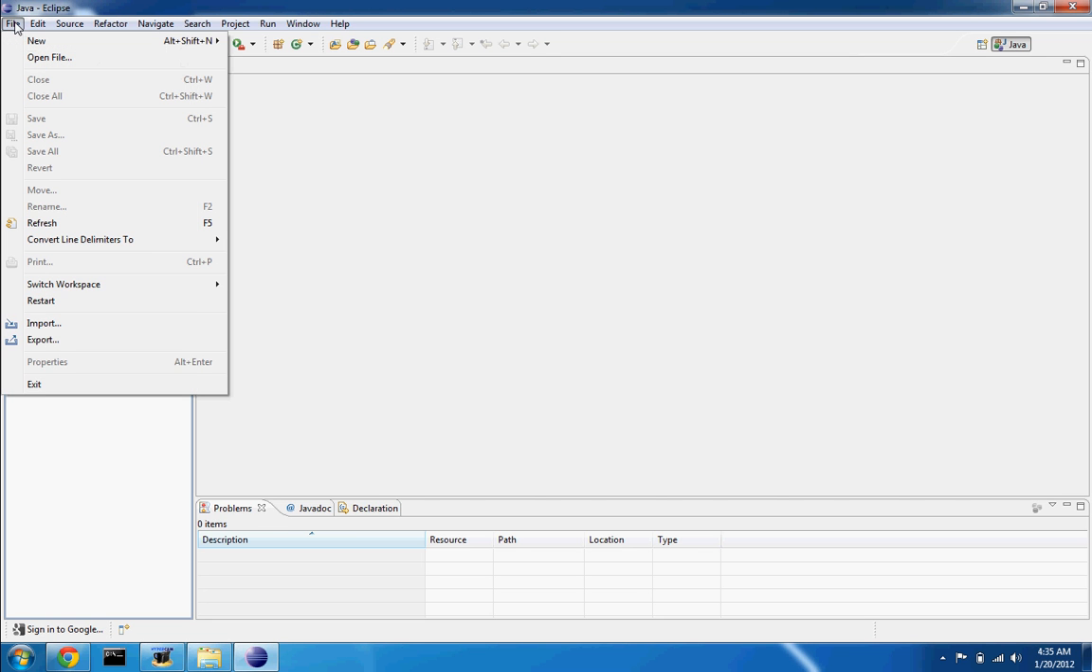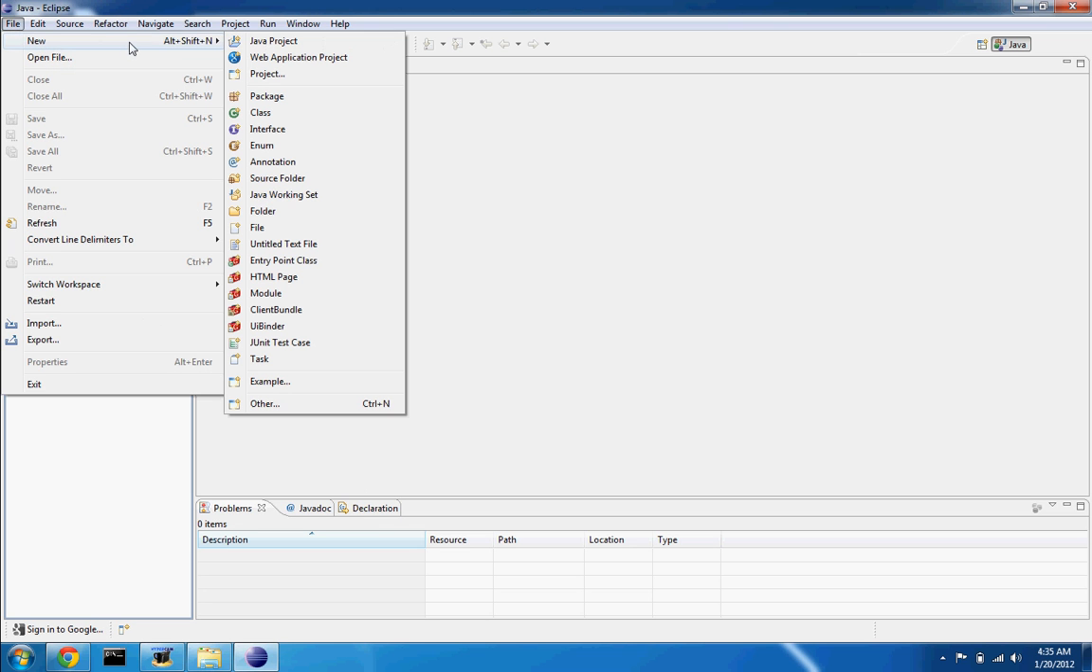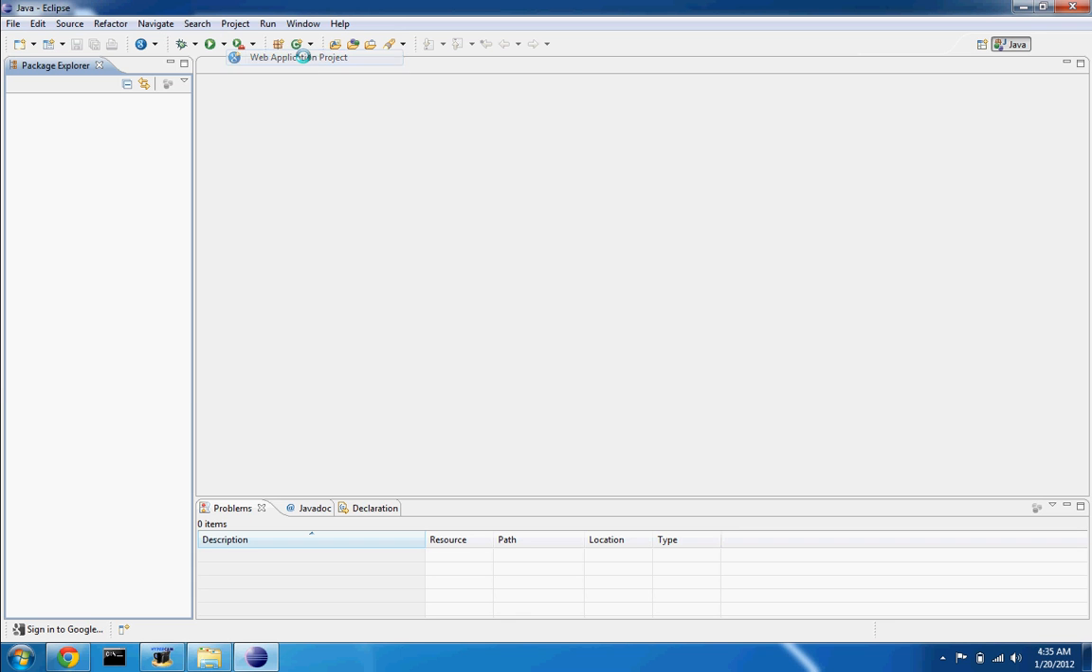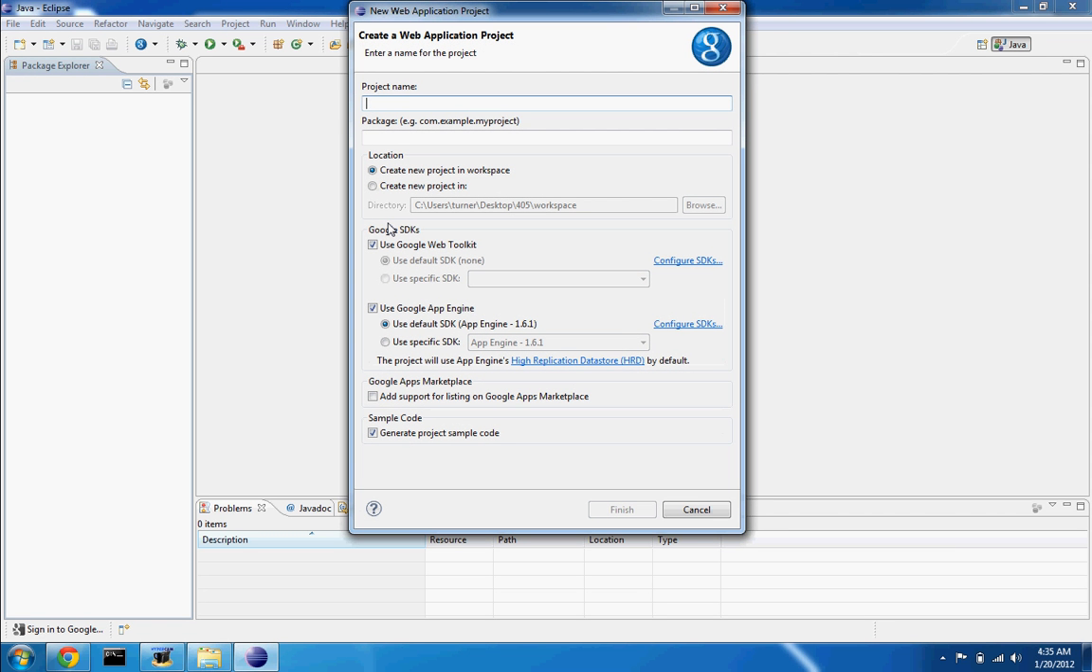Let's create a project. So it's new. Sorry about that. I'm not using a mouse today. Here it is, Web Application Project. That's a choice that was added to the menu by the Google plugin that we installed. Project name is Jquery.